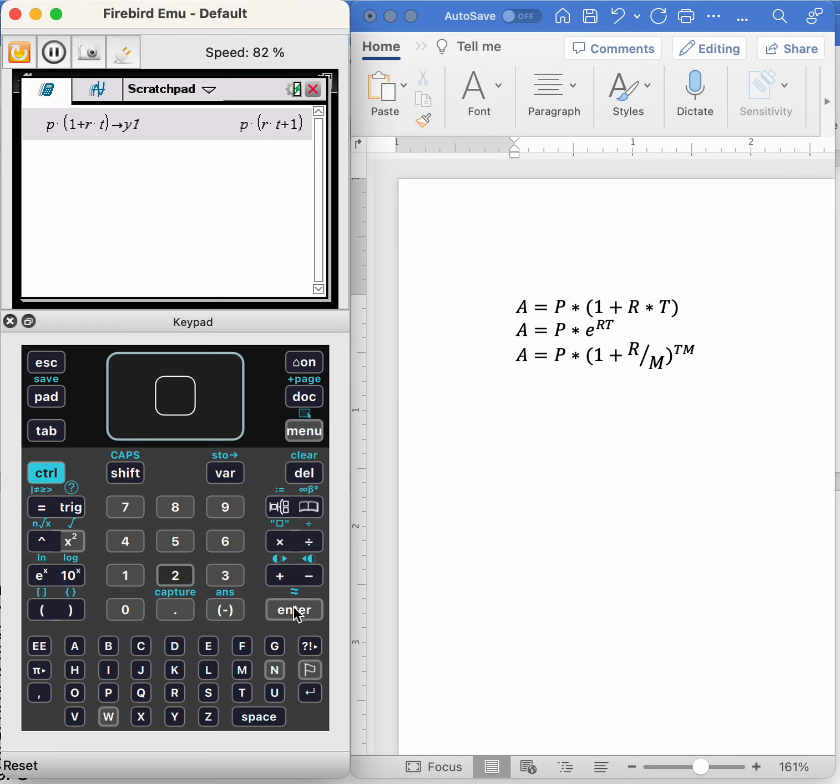Likewise, we'll do the same thing with this next piece. Principal times E raised to the R times T. Move over there real quick. Store, and we'll store this in Y2. Again, you'll just see the function there. And now the last one.